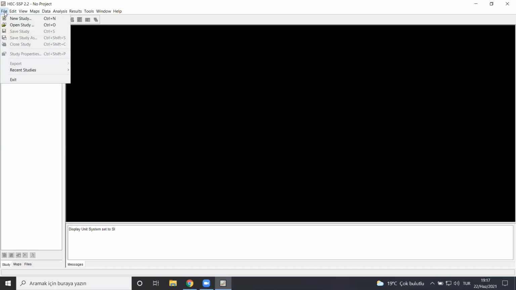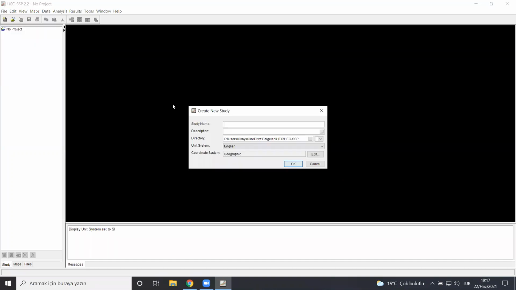From here, okay, let me go slowly. From here, you'll come to the file and you'll say new study. You'll write the name of your study. Since I already use project or project one, I'll say project something like 10, that doesn't matter. You need to change your unit system from English to SI units if you're planning to use metric system. And you can say okay.